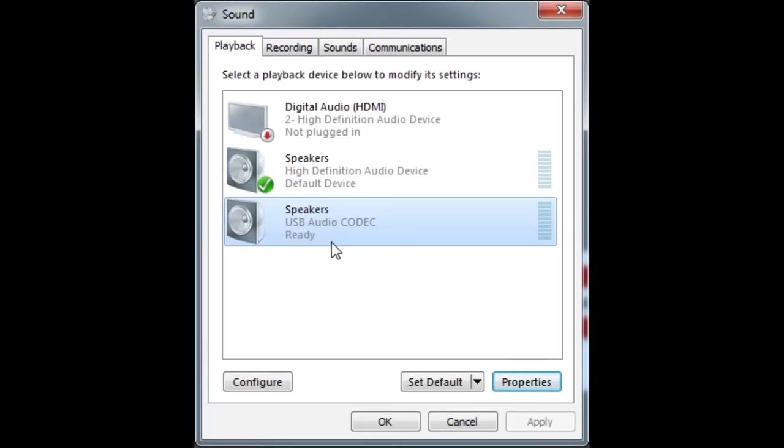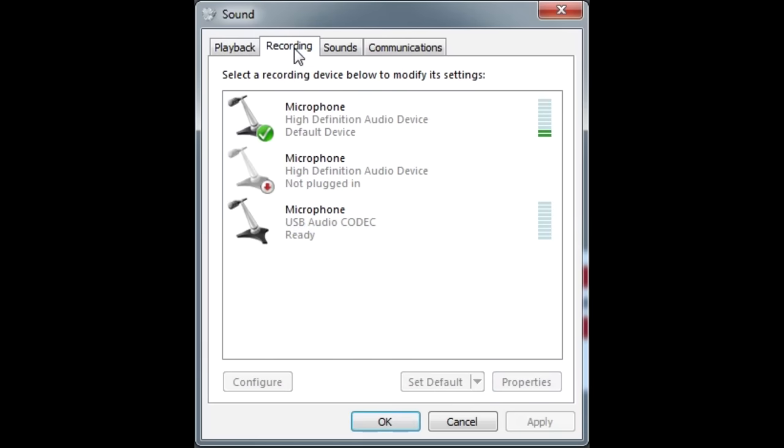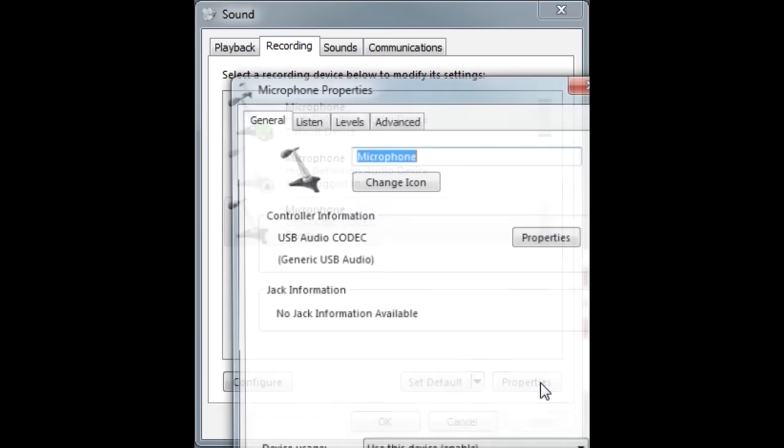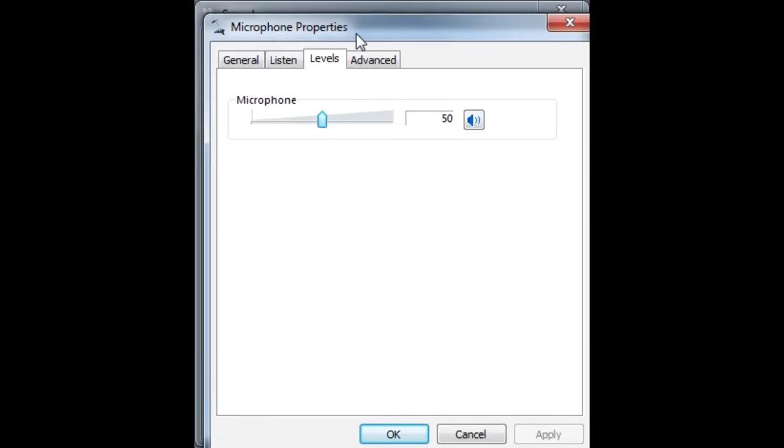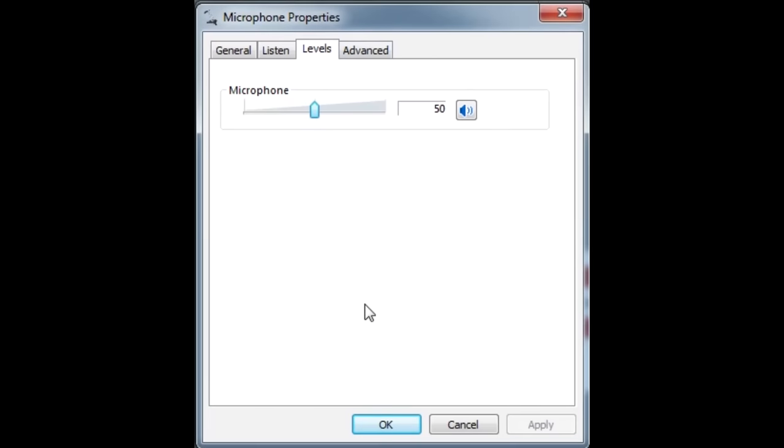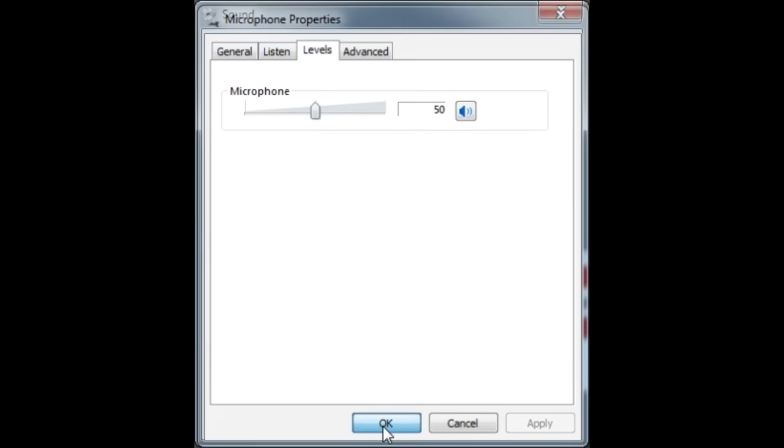Recording is a different beast, though. We want to go ahead and lessen that. So let's change the properties on that one, and we're going to go ahead and set that level to 50%. Just as long as it's close, it doesn't have to be exactly right. You'll play with it over time and find out this works or this doesn't.